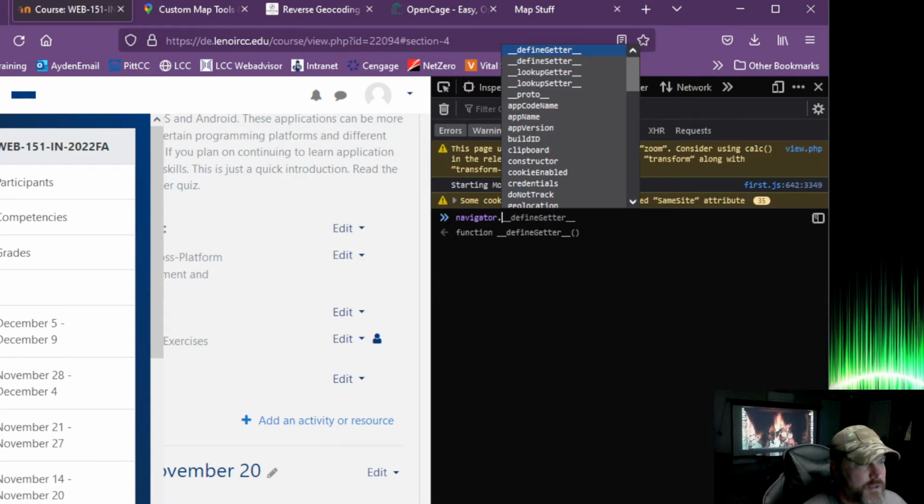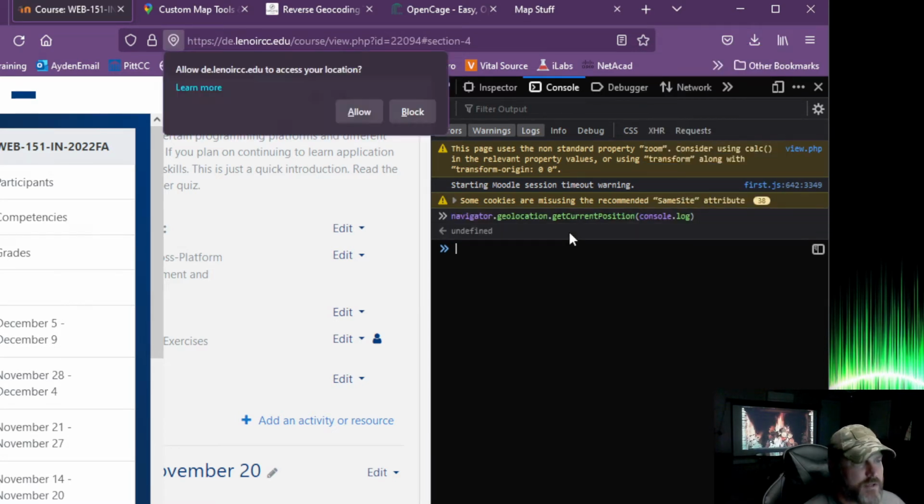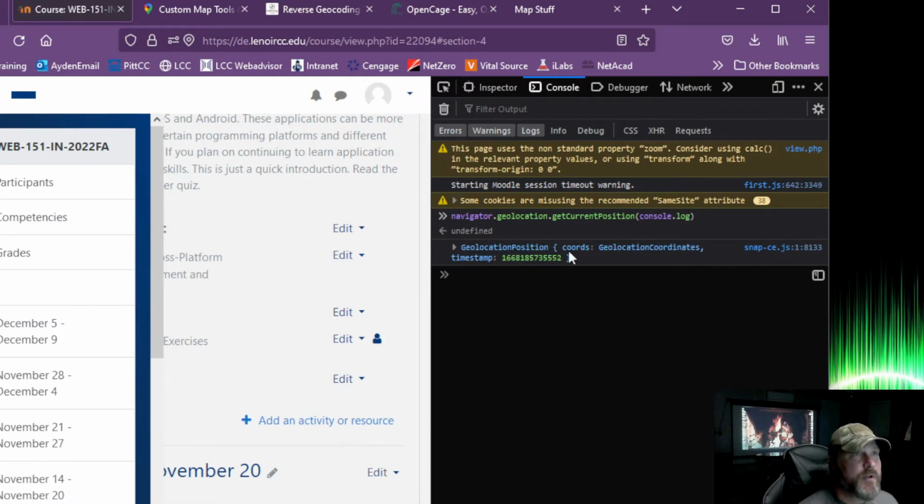With navigator, you can get geolocation, get current position, and then just console log that information and hit enter. You'll get this pop up here that says allow. You have to allow it. The user has to let it go unless the settings are automatically by default set to allow location access. But this is giving the lenoirelcc.edu access to your location. If you click allow, you'll get a response here.